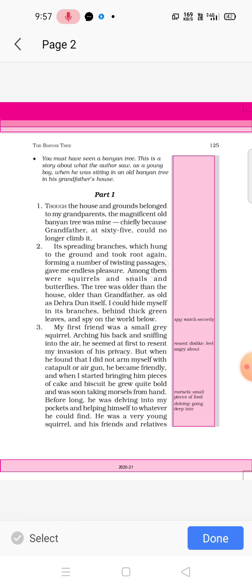Writer says the house and grounds belong to his grandparents, but the banyan tree was only his, chiefly because grandfather at 65 could no longer climb it. The author says that there is a complete ownership of the banyan tree because his old grandfather could not climb the tree.